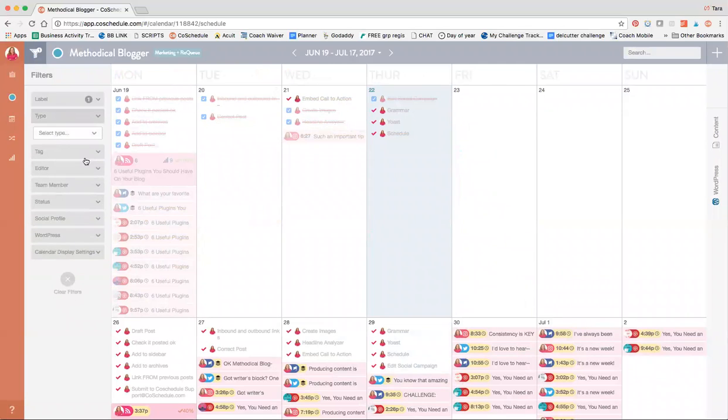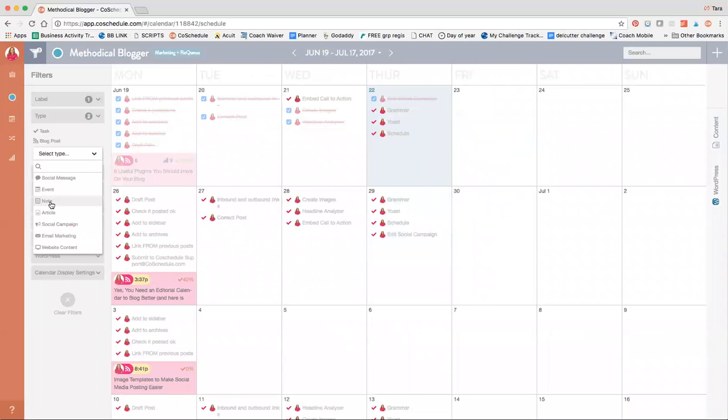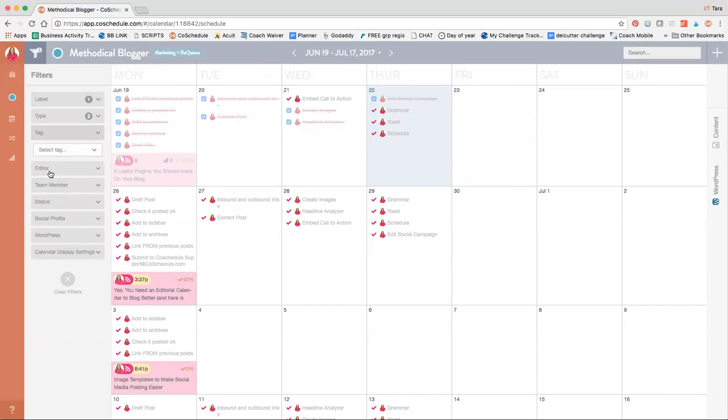But you know what? I don't want to see all this social media. So let me just see the tasks, the blog posts, and that's it. So you can see you only want to see that. Maybe you just want to see things with a certain tag, right? So maybe you have tags based on certain topics and you only want to see those to make sure you kind of have a balance in them or something. I don't know. I don't really use that, to be honest with you.